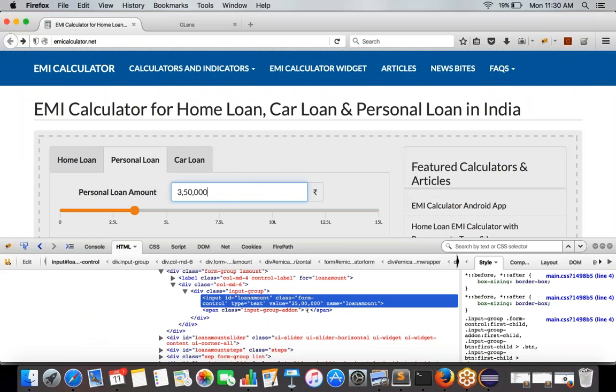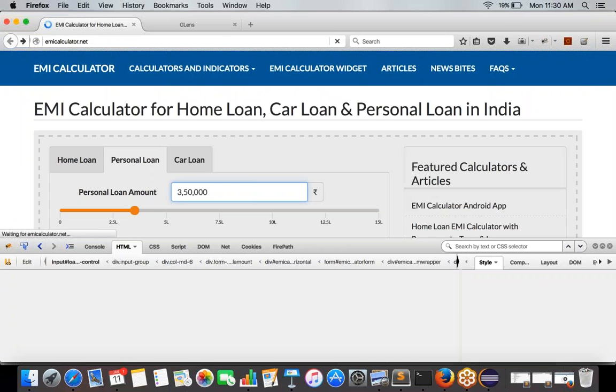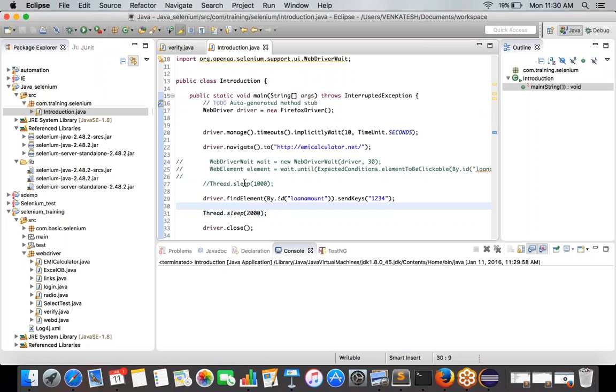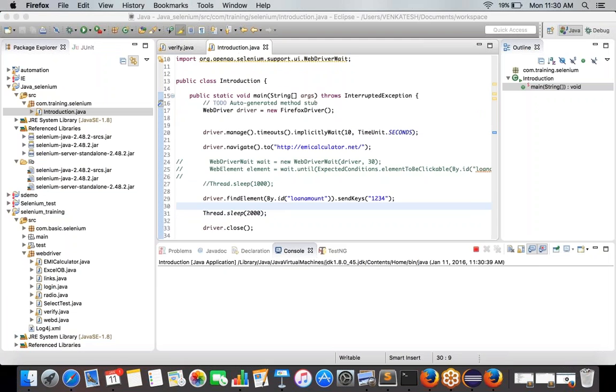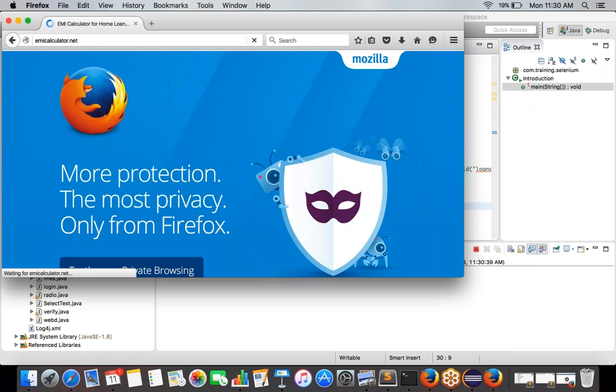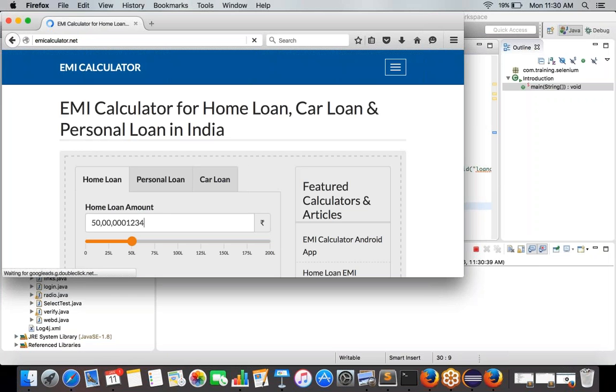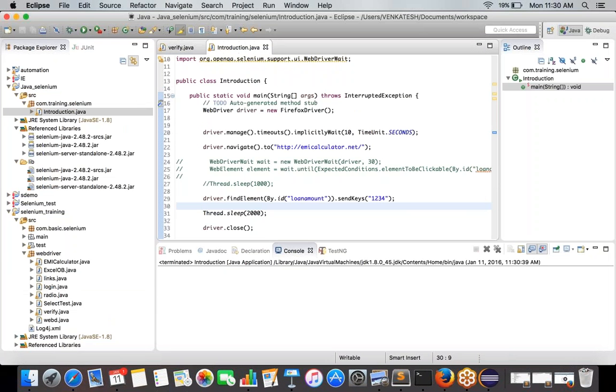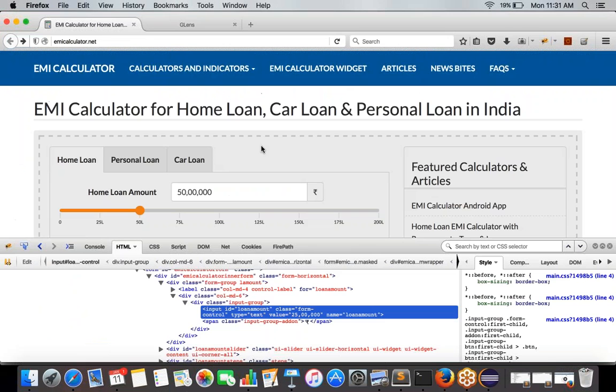so that you can see the values being entered. There, the values are entered. Now let's change the URL.